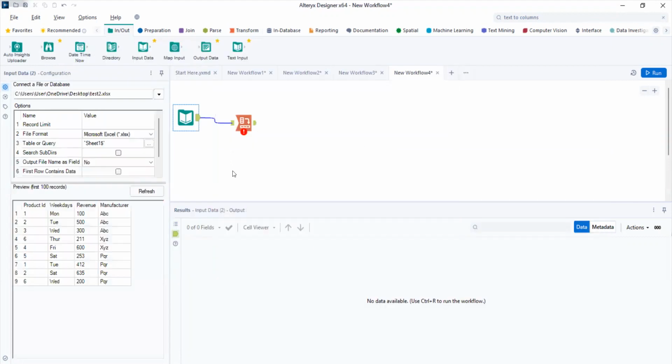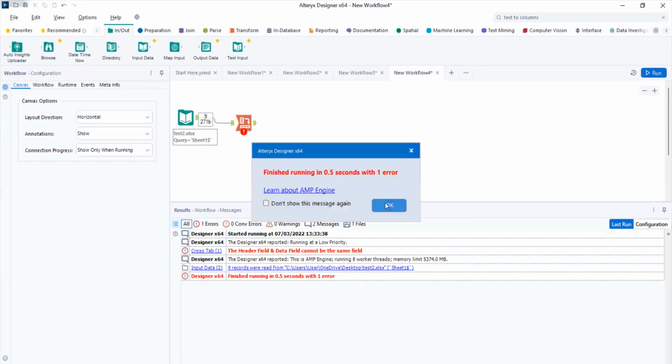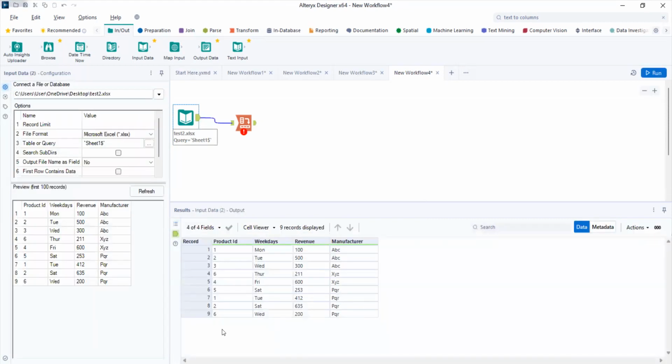So this is an Excel sheet and that is fed as input to this tool. I'll show you how the input looks. The input basically has 4 columns, that is the product ID, weekdays, revenue, and the manufacturer. So what is the problem statement here? Say product ID 1 was sold on Monday with revenue 100. And again, product ID 1 was sold on Tuesday and the revenue generated was 412. And there is a manufacturer column, let's ignore this for the current statement.